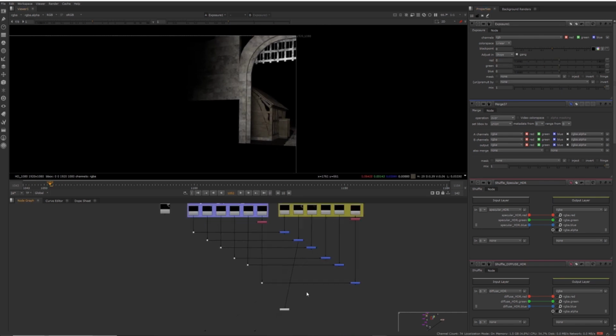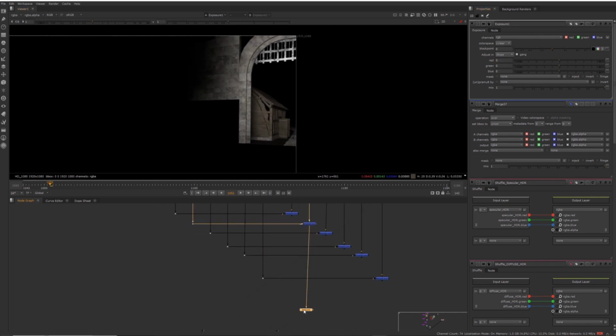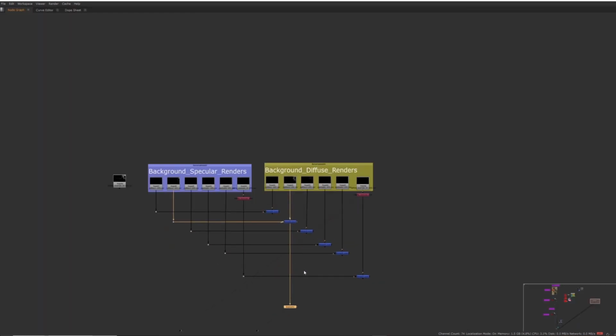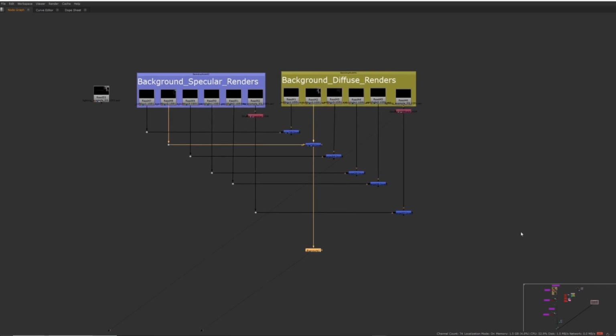So if anyone is working as a lighting TD in a company, you'll end up doing this similar process. It's a really efficient way of working. Okay, I'm going to stop the recording and just add in some exposures in this line.